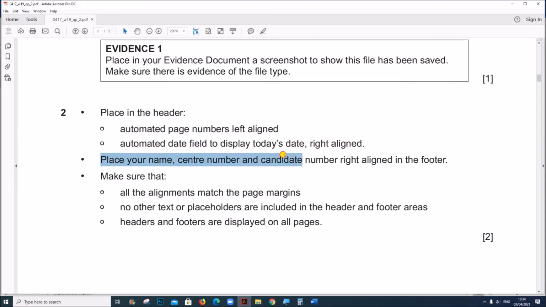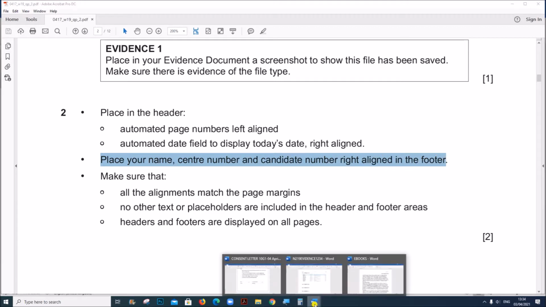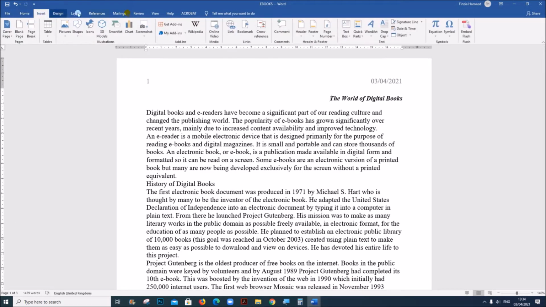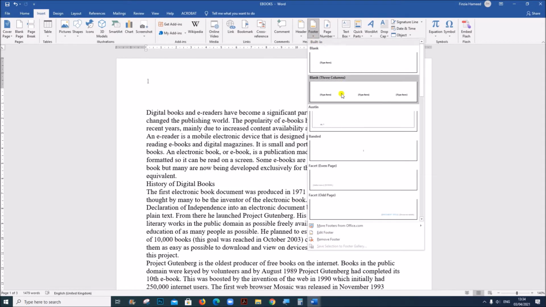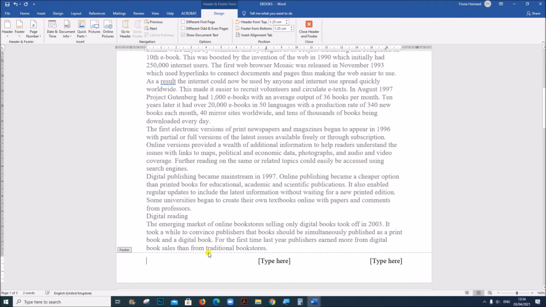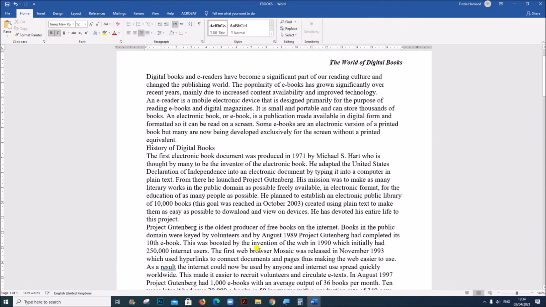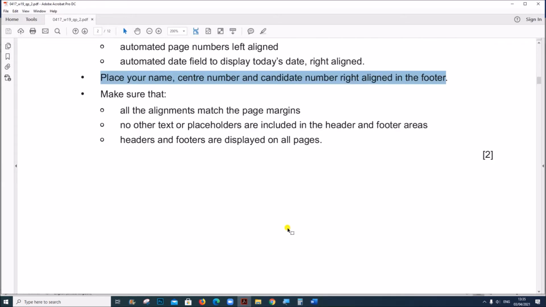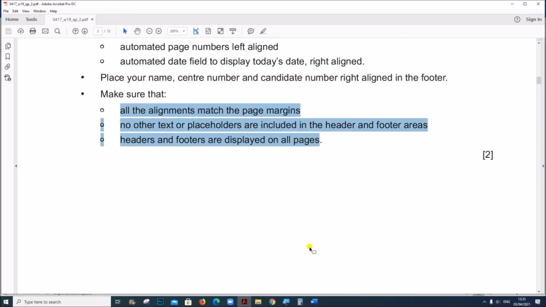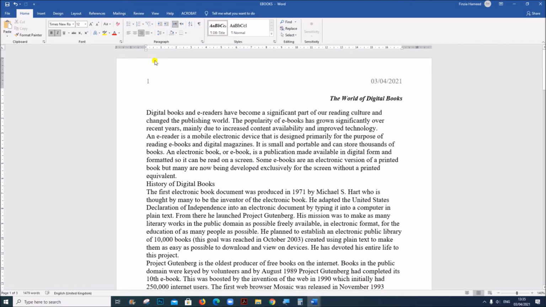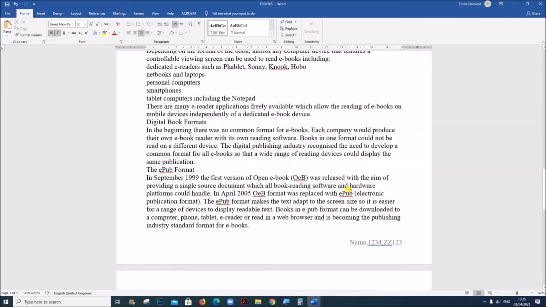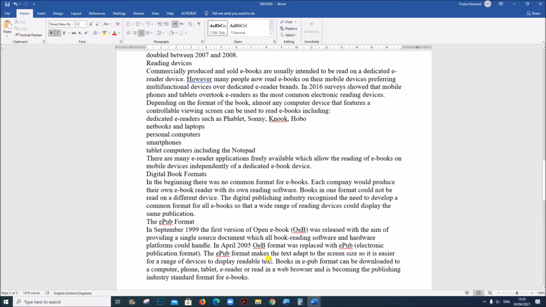Place your name, sender number and candidate number right aligned in the footer. So insert footer. On the right side, write your name, candidate number and sender number. Make sure all alignments are matching and no other text and placeholders are shown. So we have set it accordingly. The alignments are matching and disappearing on every page.